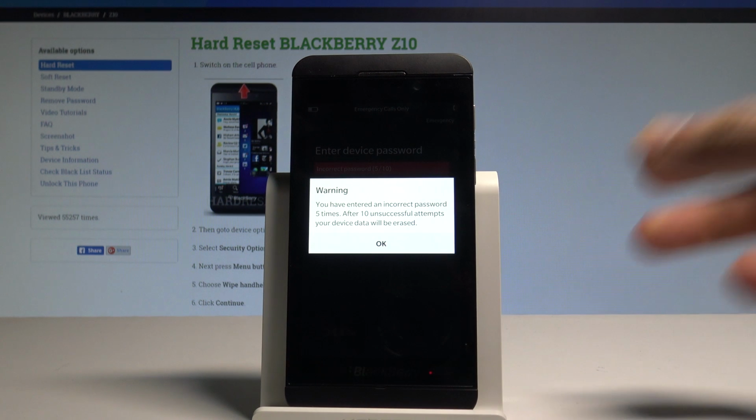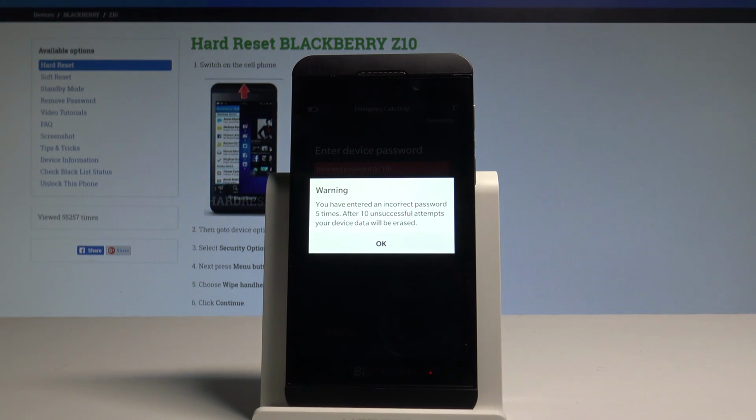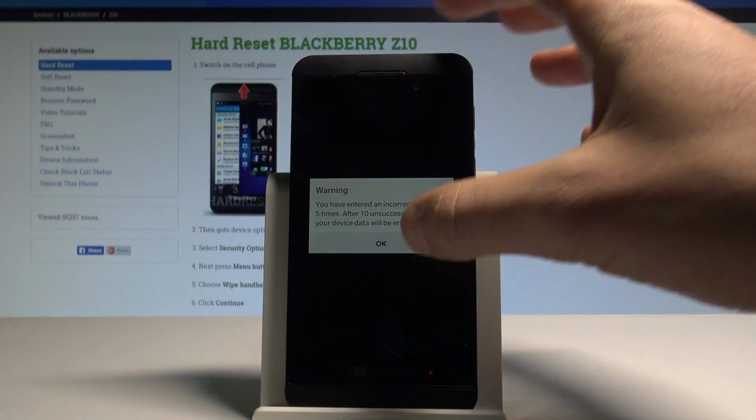As you can see, the first warning pops up. So you have entered an incorrect password 5 times. After 10 unsuccessful attempts, your device data will be erased. So that's what we need. We would like to erase all personal data to accomplish the hard reset operation.